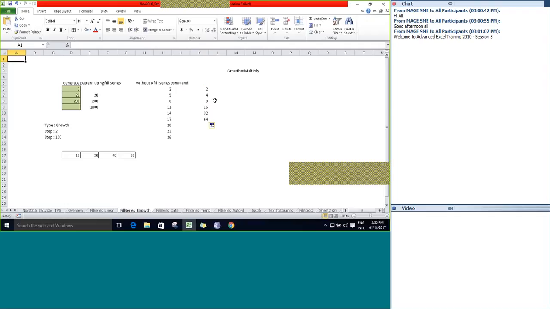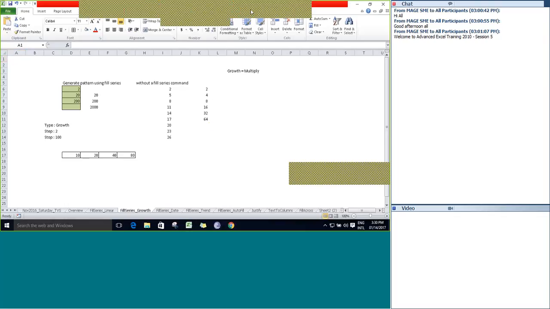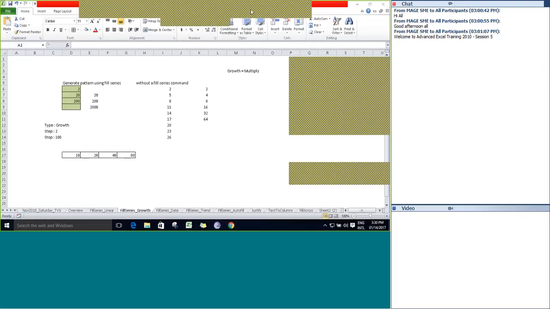So it is very similar to the linear. The only difference is that instead of a summation, it will do a multiplication. So this is the difference between the two types of fill series. One is linear and the next one is growth. Is it understandable to all? So let's proceed to the fill series date.